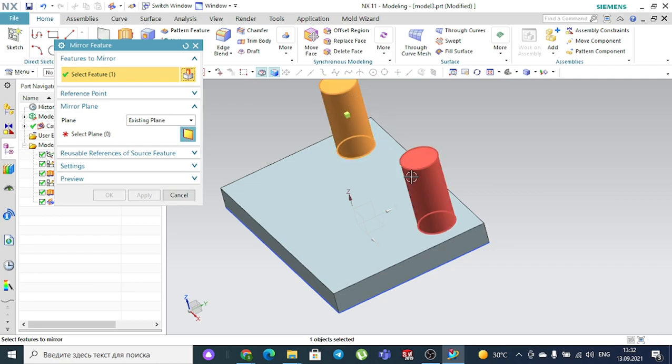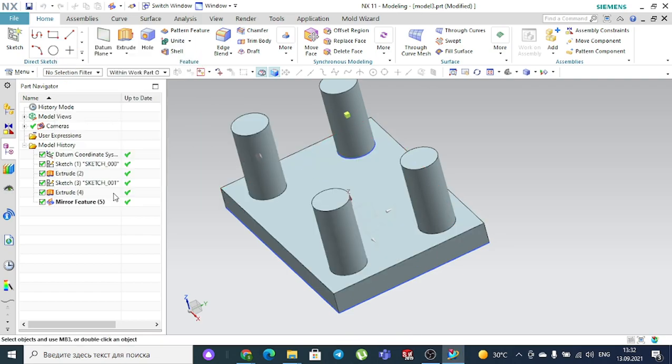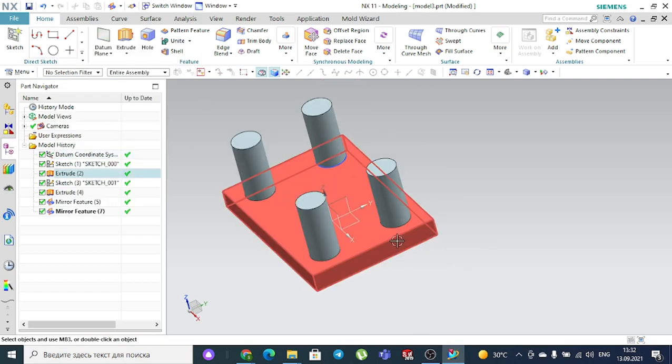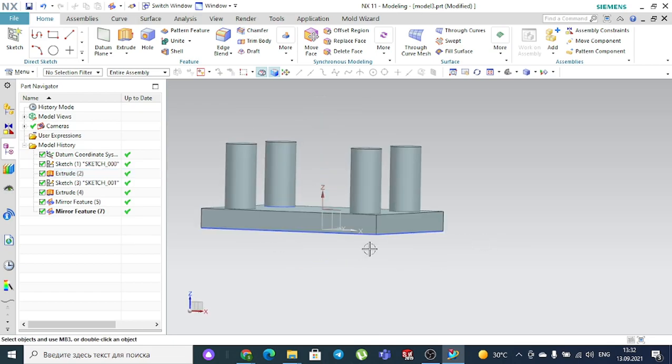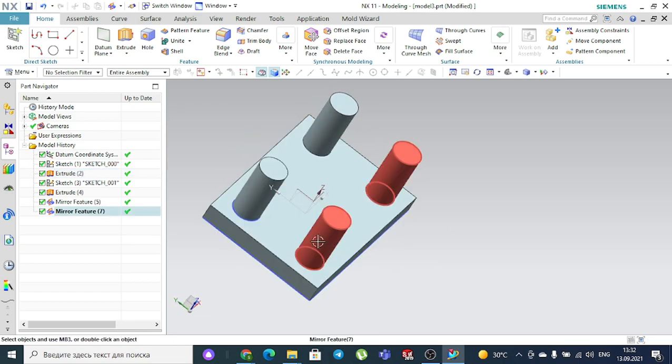and I will select the feature to make the mirror. This one also you can check. Also you can select this one, both of them. So two are selected here. The two features are selected, and for the existing plane, select this plane. You see both are created, and if you press OK, you see these two are mirrored in the same symmetric way around this datum plane. This is how to obtain the mirror feature.